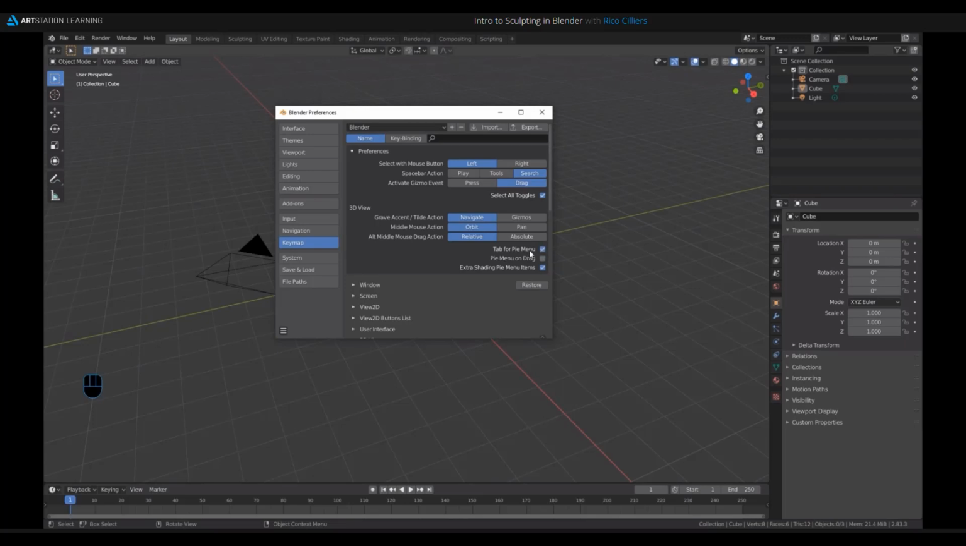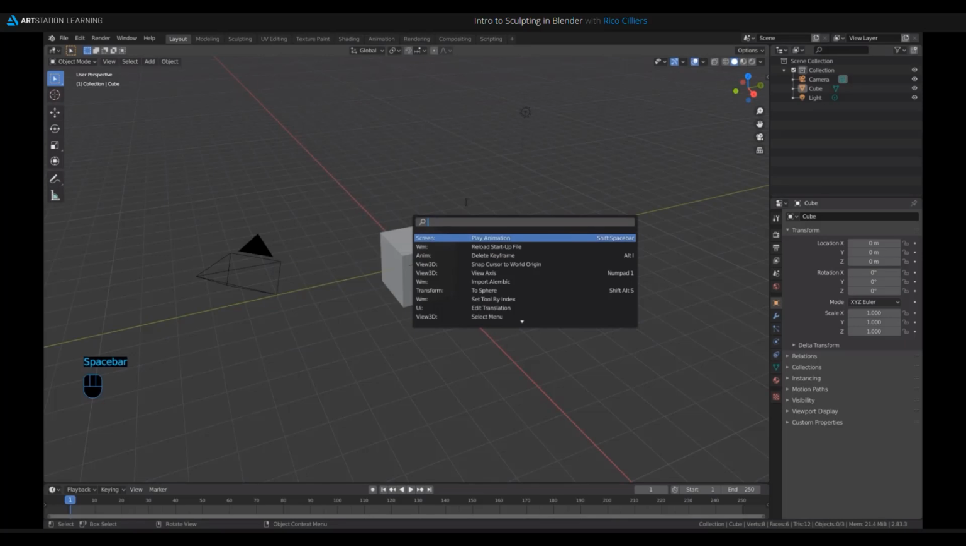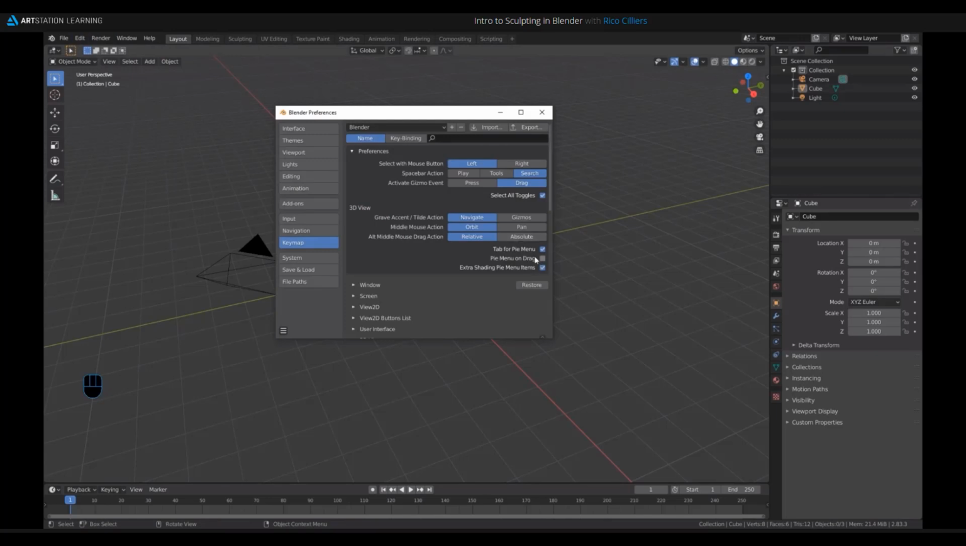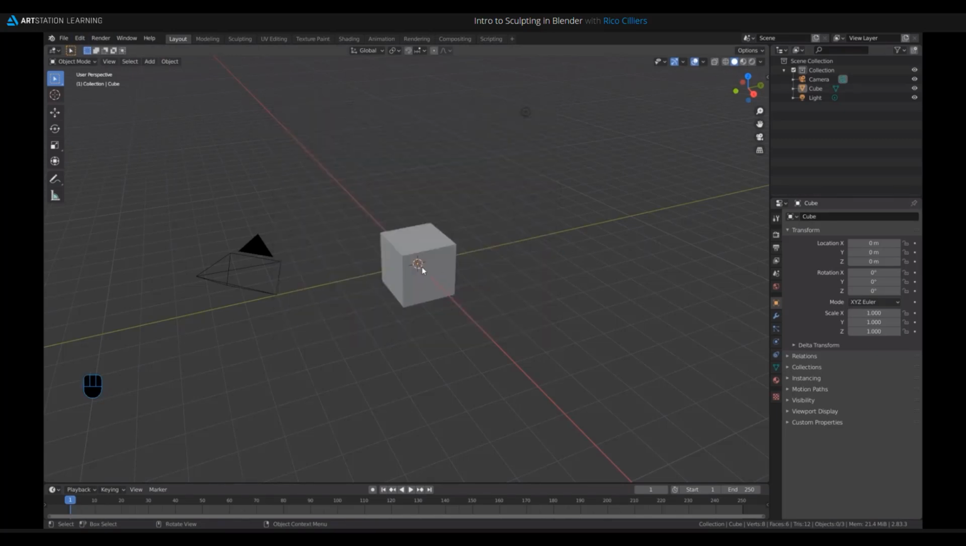And what these two things do: the spacebar action for search basically gives you a context-sensitive little menu that you get when you press spacebar, so you can search up different options and so on. Very useful. And then, of course, the Tab for Pie Menu lets you tab into any different edit mode within the 3D view, as opposed to just tabbing in and out of edit mode. So both of those are how I prefer to have things set up.